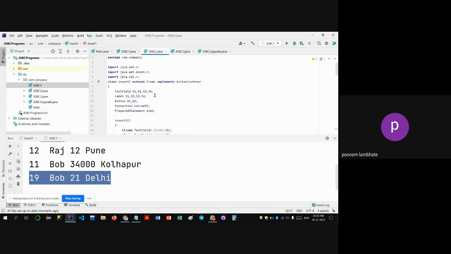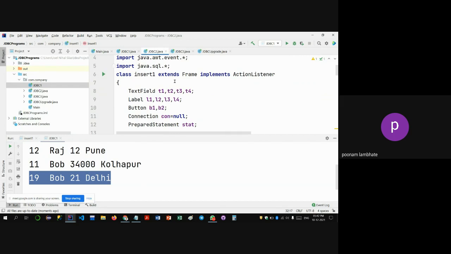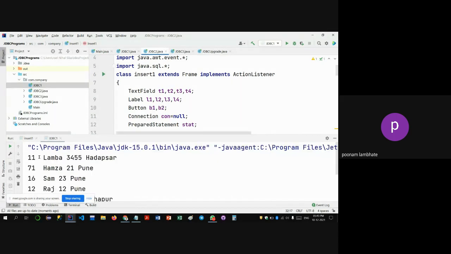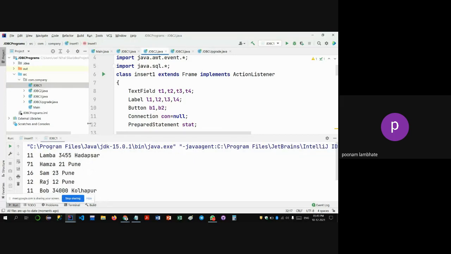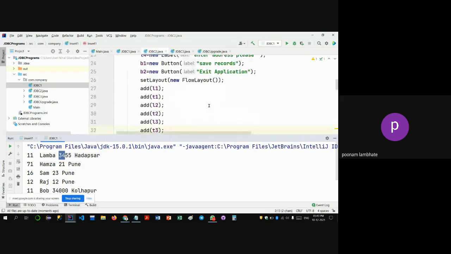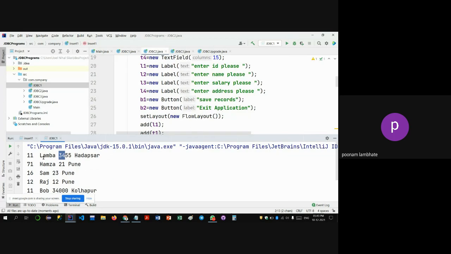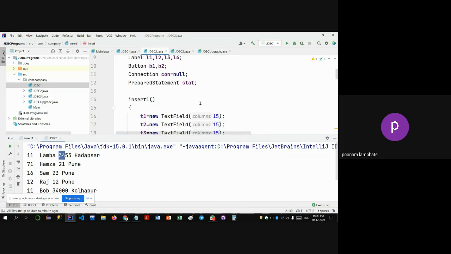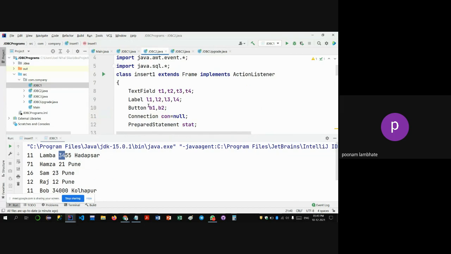So in this program, as you saw, there were 4 text fields to enter the 4 values for each of the 4 columns in the table. I hope you remember the table. The table was like this only, in which the columns are ID, name, salary, address. Okay, ID, name, salary, and address. These are the 4 columns. And to tell what detail you have to enter, like enter the name, enter the address, for that we have 4 labels. So 4 text fields, 4 labels, 2 buttons. One is to save, means put it inside the database, and the other is to exit the window.